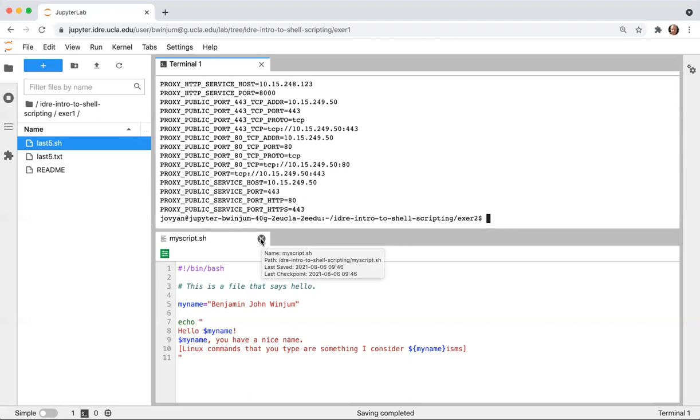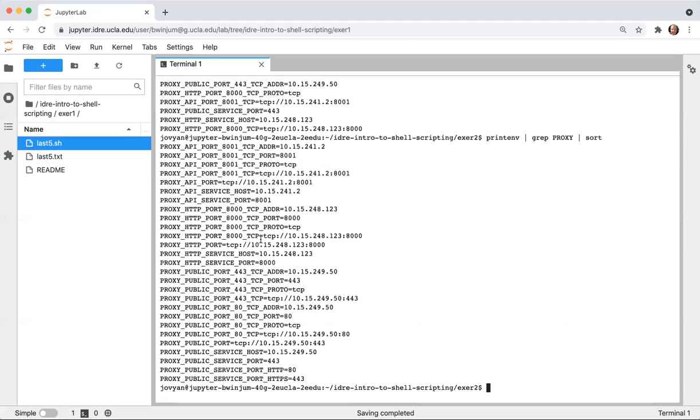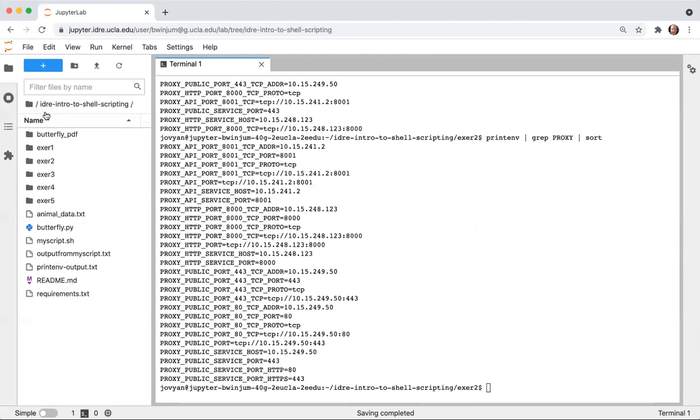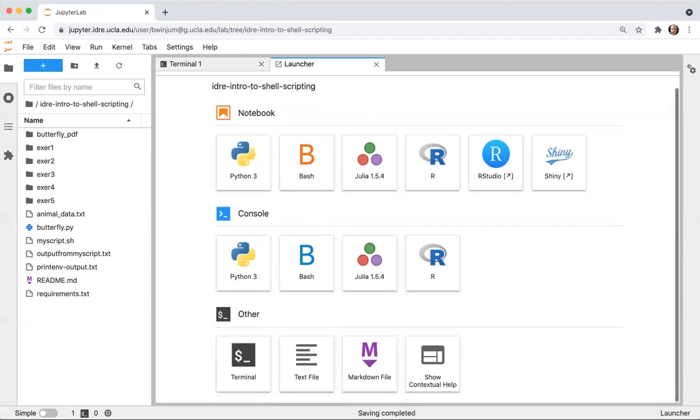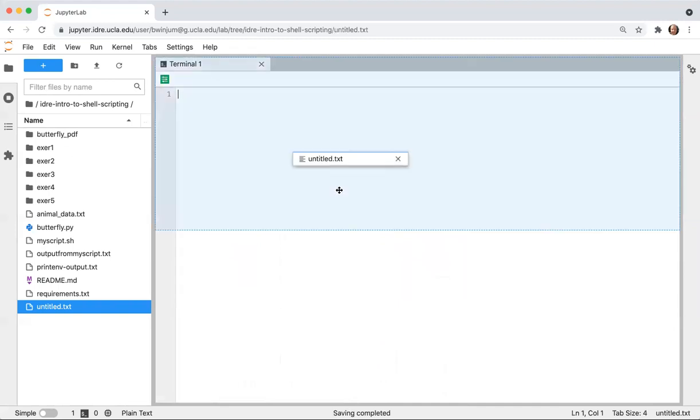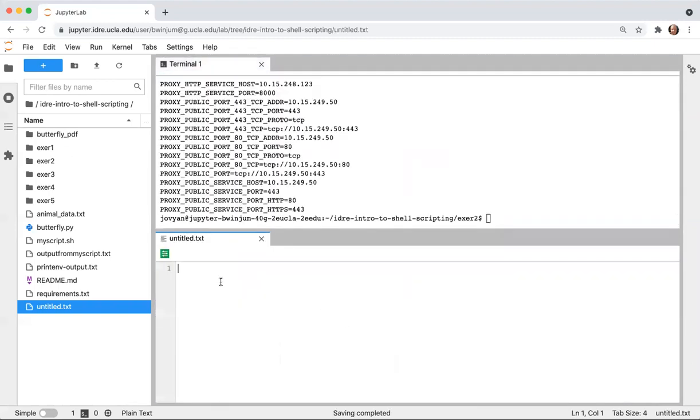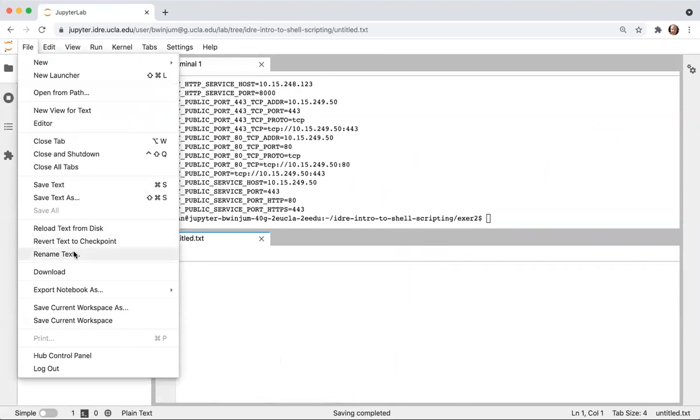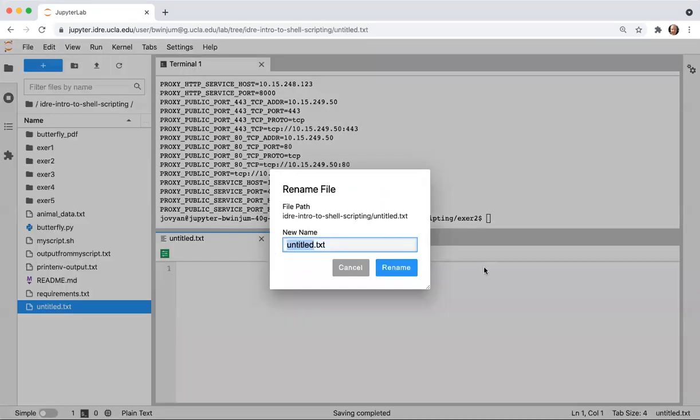So I'm going to close this myscript.sh file, and come back here into my IDRE intro to shell scripting directory. And I'm going to create a new script. So I click on the plus to create a new file, click on text file, and then I drag this to the bottom, in my case, to tile the windows. And I'm going to rename it butterfly.shell.